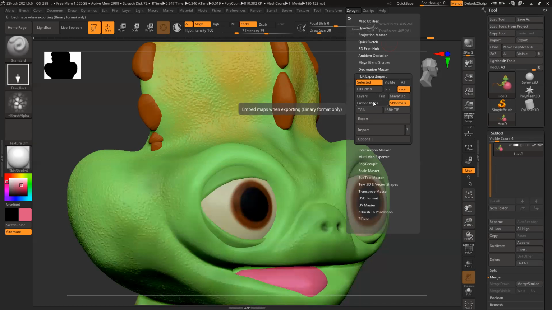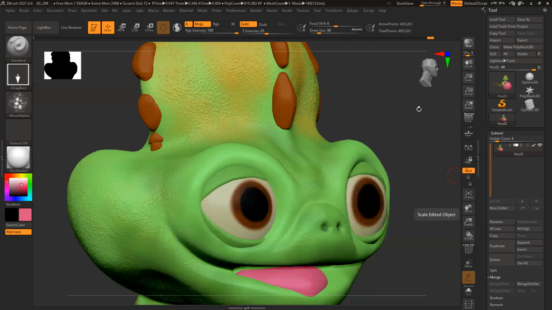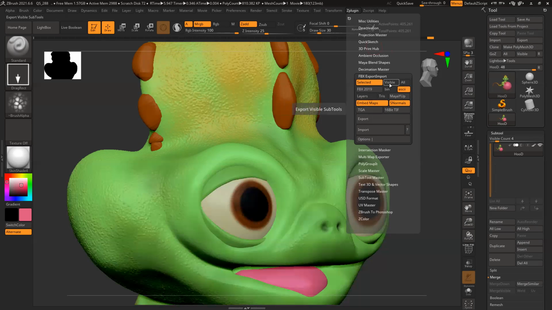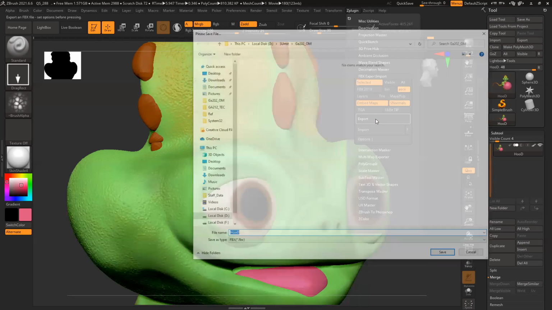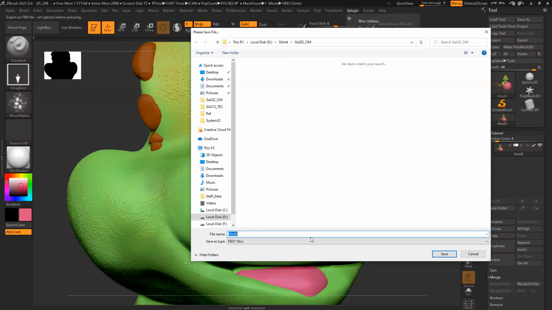And then enable this, make sure embedded maps is on. Otherwise, it won't retain any color. So ASCII, embedded color, and then export. Like simple, nothing, and visible all, I can export everything together, or I can export one by one. Export FBX.